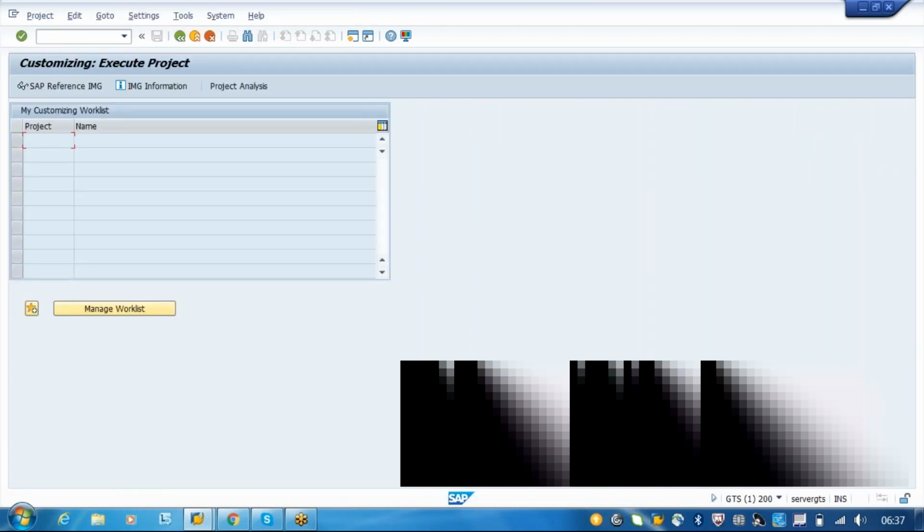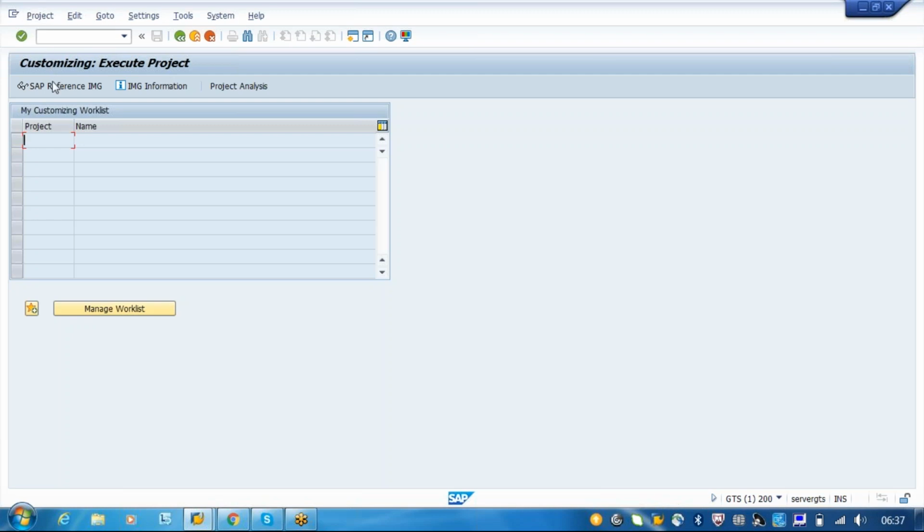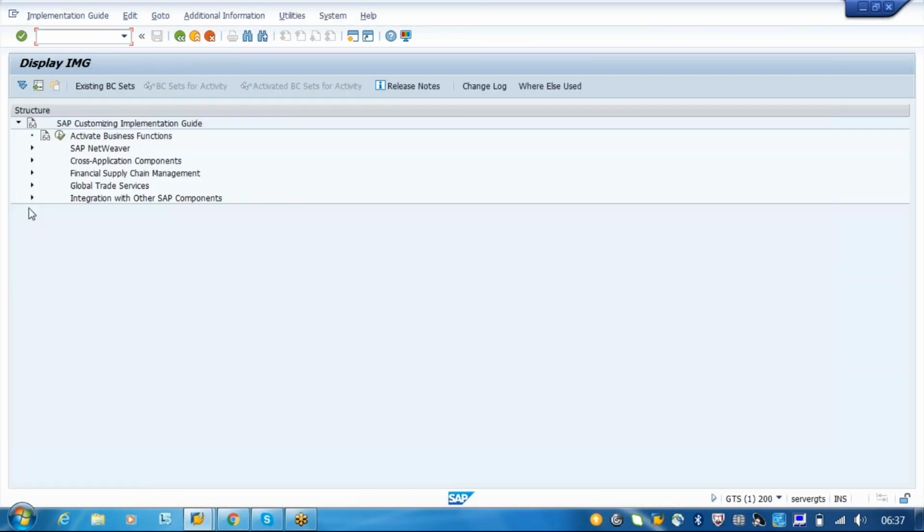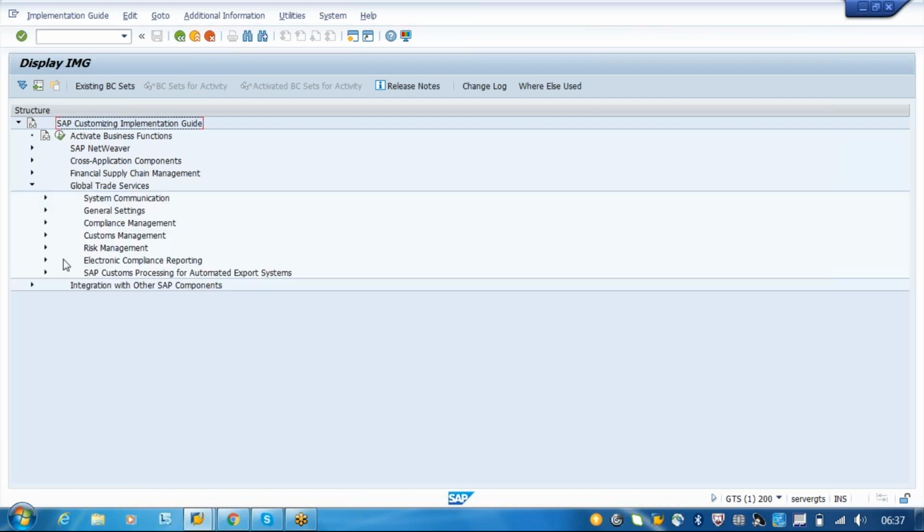So today we'll discuss the configuration part of this SPL. Last class we discussed the process of the SPL, the sanction party list. So we will see the configuration here. I'm just going to the SPRO. Okay, Global Trade Services. So this SPL is the second application area within your compliance management.